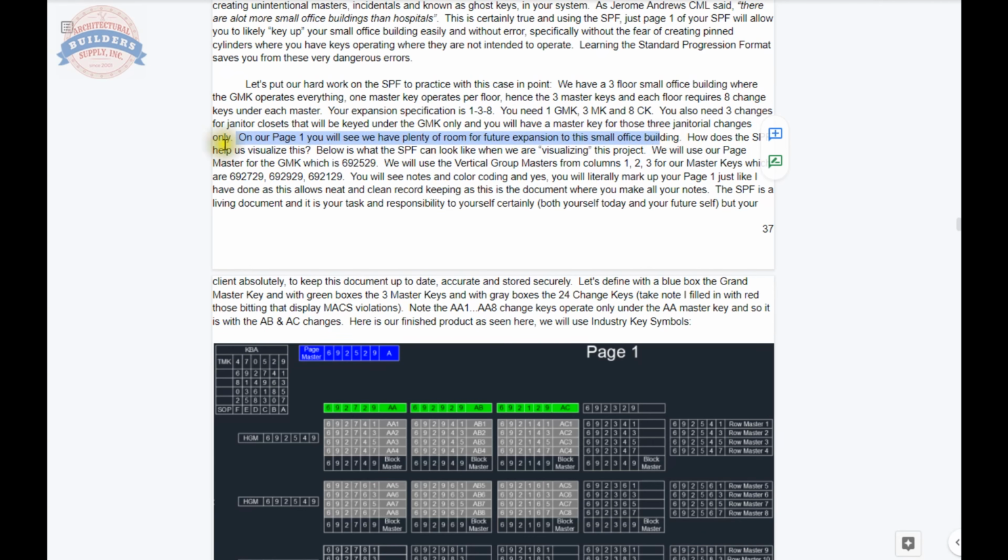So how does the SPF help us visualize this? Below is what the SPF can look like when you are visualizing this project. We will use our page master for the GMK, which is 692529. We will use our vertical group masters for columns 1, 2, and 3 for our masters, which are 692729, 692929, and 692129. And I've highlighted those here in green, our page master in blue.